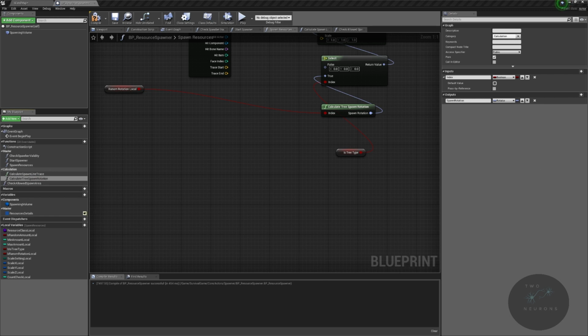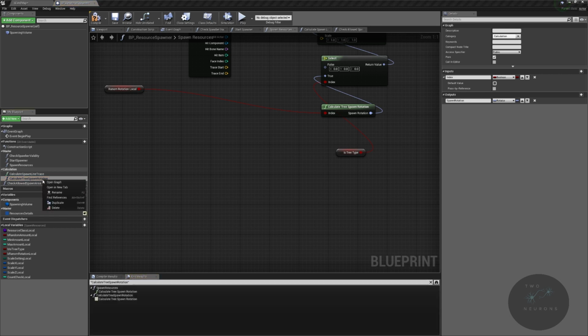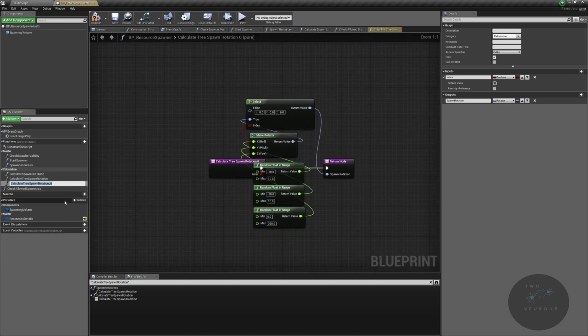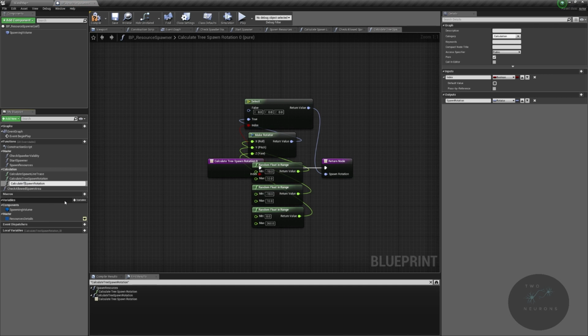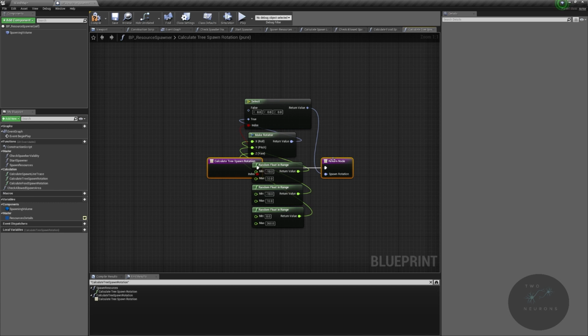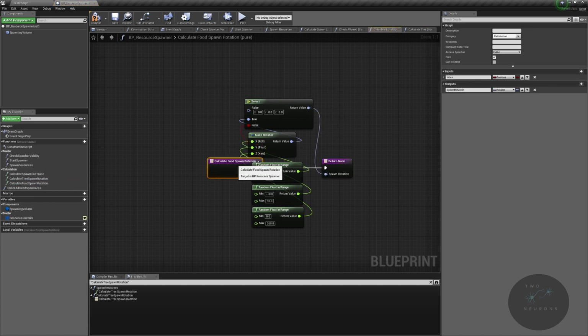We can duplicate this for our other functions. I'm going to call it food because our herb is one of our food items. I didn't mean to find references. I meant to duplicate. So it's going to be our calculate food spawn rotation. Let's go back into this first one we did, and I'm just going to move these nodes up. There we go. And do the same in here.